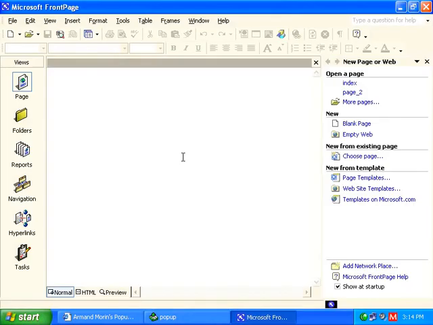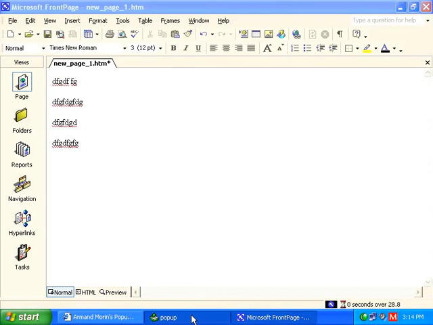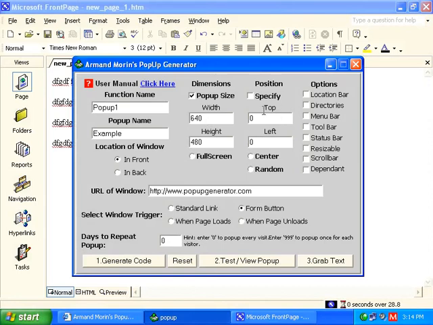I open my front page. Let's say this is your website, for example. Let's see how you're going to do it. Let's say I leave it like this, and I want the location bar, directories, menu bar, everything to appear. So I'll just tick everything, and then the URL of the window. So let's go to a URL.